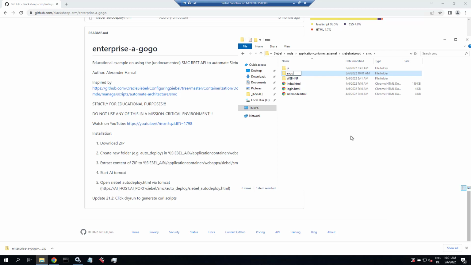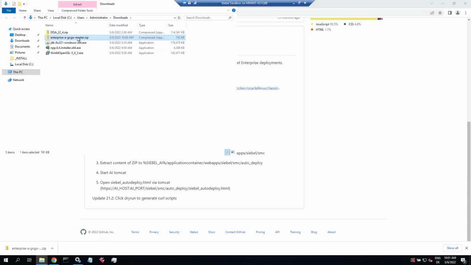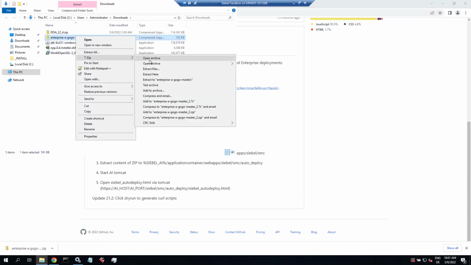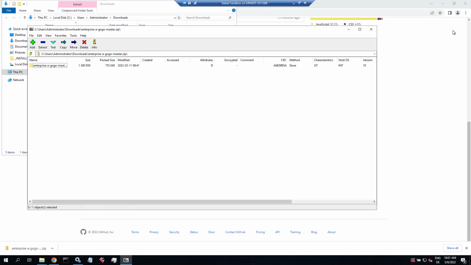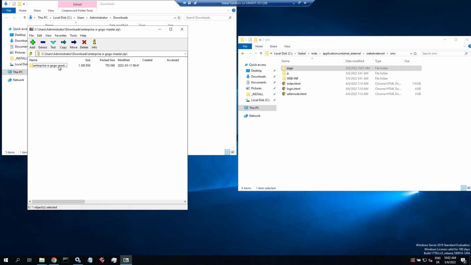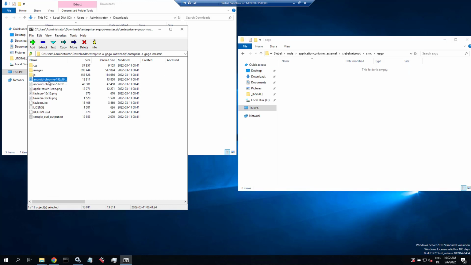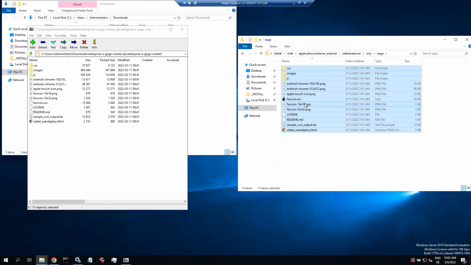So find your SMC folder, it's under Siebel webroot in the external application container, create a new folder there, and copy the content of the zip file into that folder. The instructions are on GitHub, and you find all the necessary links in the video description. So all of the zip file content goes into that new folder, which is a subdirectory of SMC.